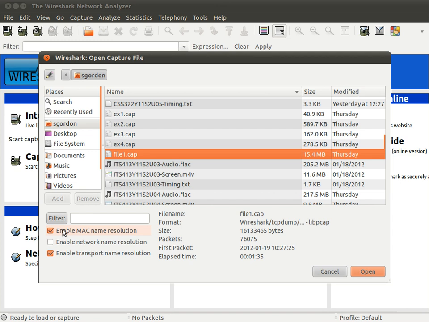But what Wireshark does is tries to convert some of the addresses like this into addresses which are more human readable. I'm going to turn off those features just for now, this name resolution. Have I got the right one? File 1.